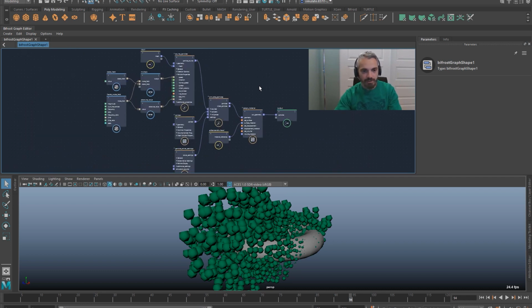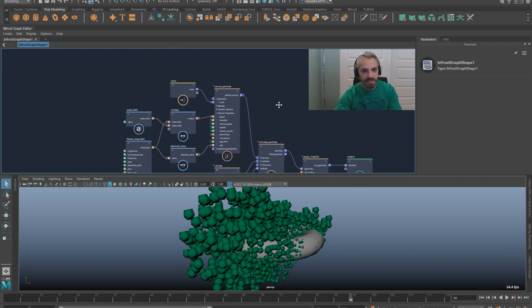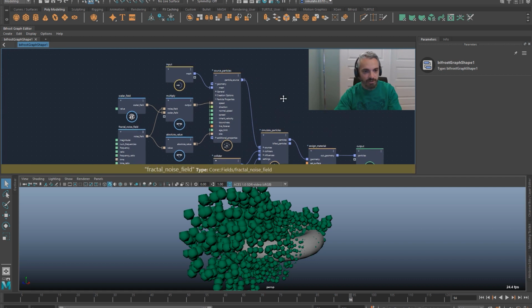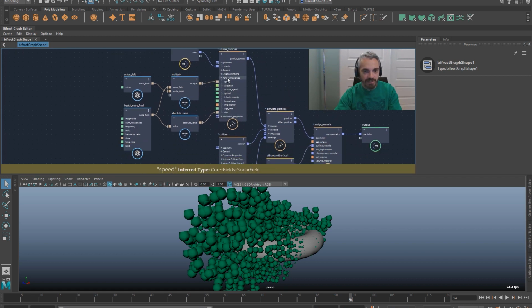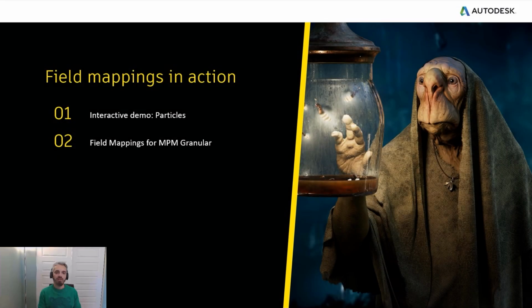And if I reorganize my graph and take a step back, once again, I could clearly see that I have this fractal noise field and that it's affecting size and speed with a little bit of mathematical influence along the way. Although I've been using a particle simulation system to demonstrate this new functionality up to now, it's available across all the simulation systems and supported on relevant ports of almost all the simulation compounds, with certain exceptions which are still a work in progress.